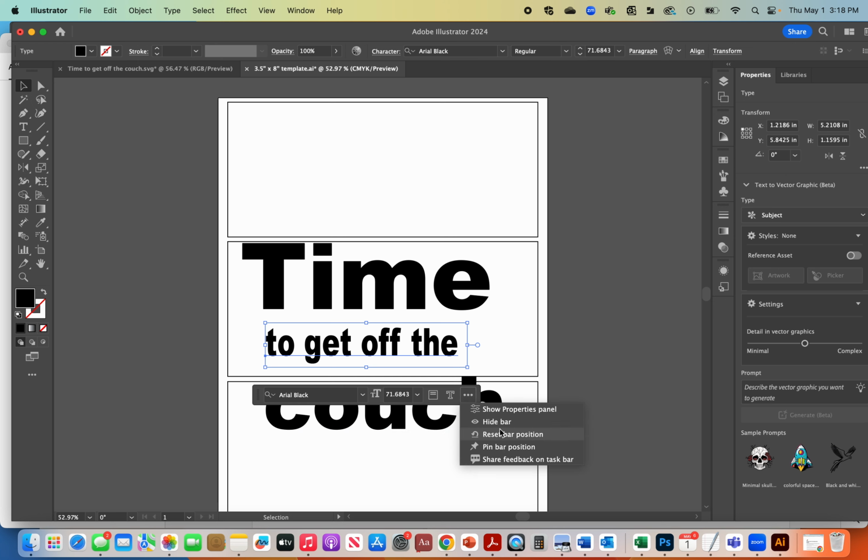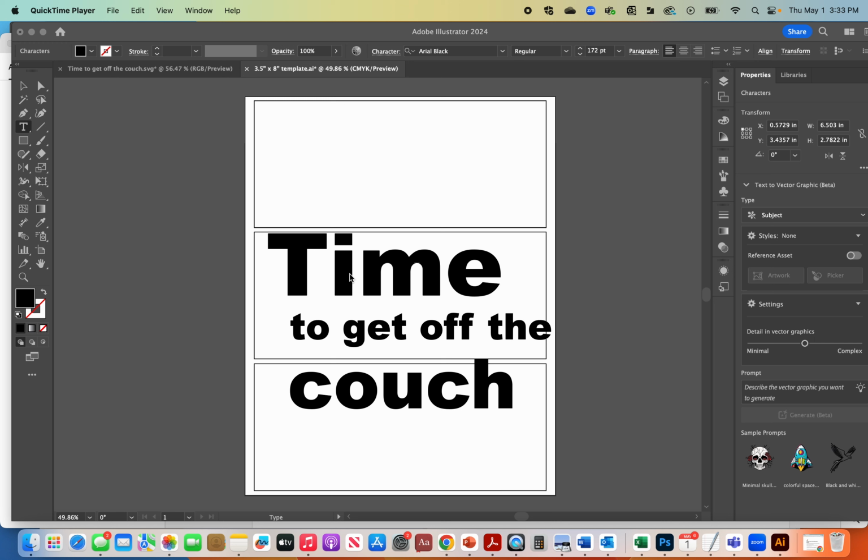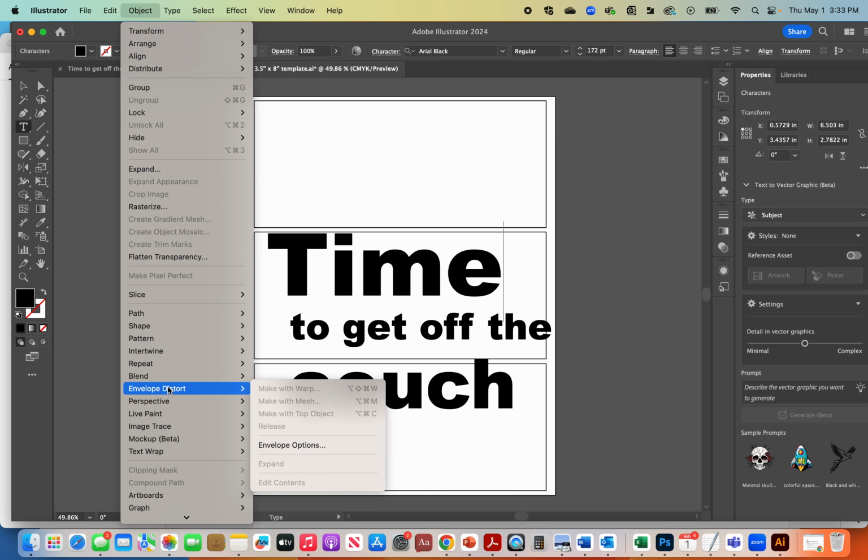I'm going to get rid of this thing. Hide. There we go. Okay, so I'm going to Command Z that because I didn't necessarily want to make all those changes. And now we're going to look at how to take type out of the realm of being type and into the realm of being an Illustrator path that we can manipulate using its anchor points and Bezier handles and so forth. The thing I want to show you while you're still in the word processing type mode for type is that you can use Object, Envelope, Distort.